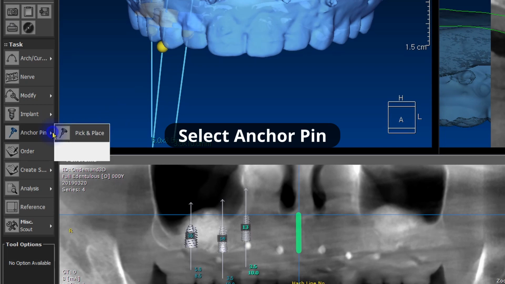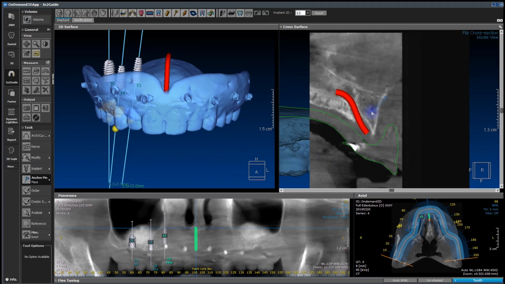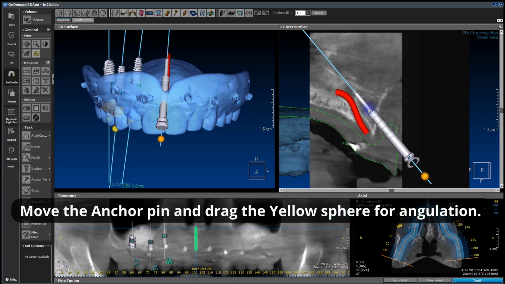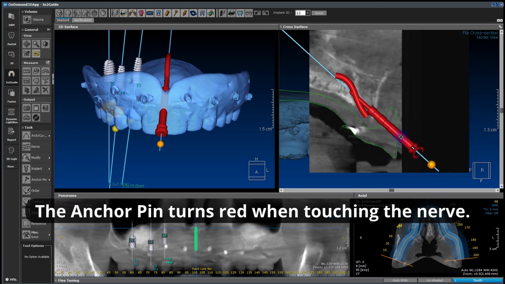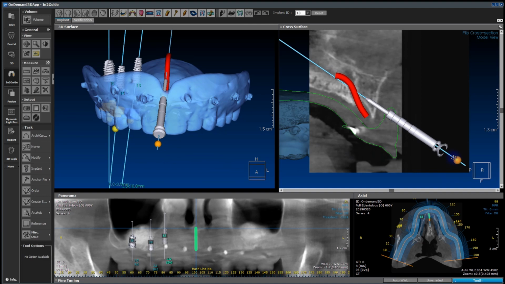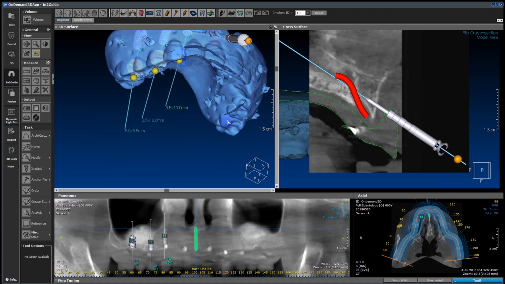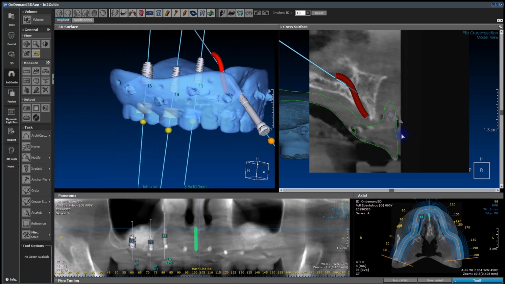Now we're gonna select anchor pin, choose the regular pin, and we're gonna draw this anchor pin in our cross surface. We have to move the anchor pin and drag the yellow sphere for angulation. The anchor pin turns in red color when touching the nerve. That's why it's very important that we should evaluate and interpret this kind of anatomical regions, actually critical anatomical regions. That means that we have to be very careful.